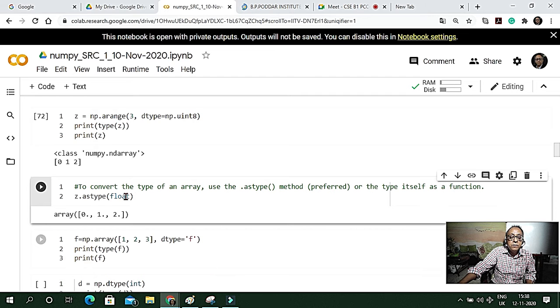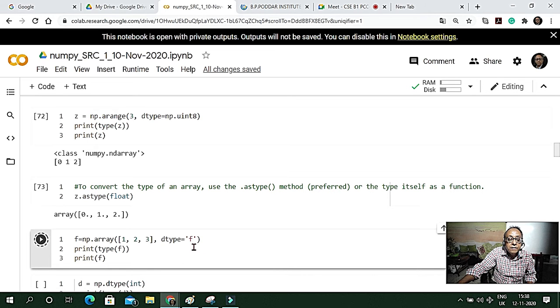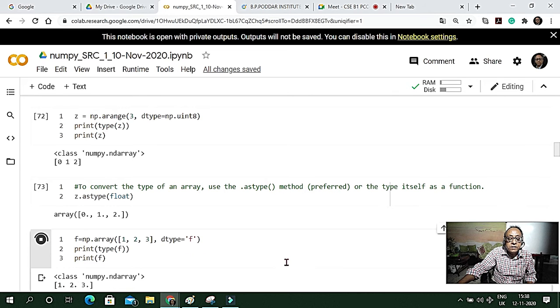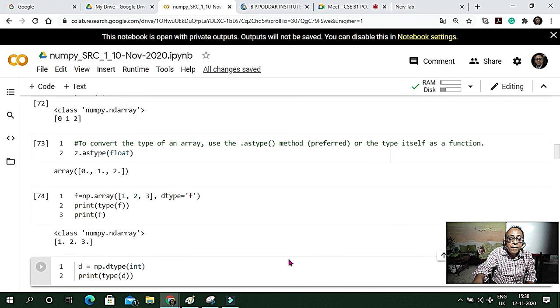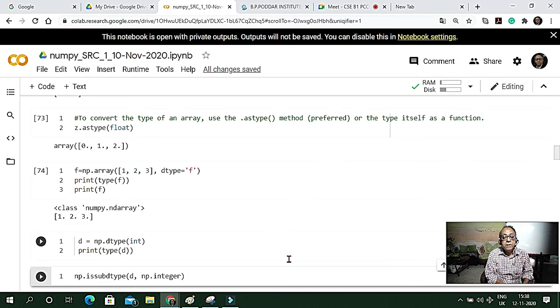You can also choose among various float versions. You can prefer which kind of float version you want. That is a very powerful thing. Here this is the data type float, and f is a shorter version of float. So I create an np array 1, 2, 3 with float, and the printed type is good.